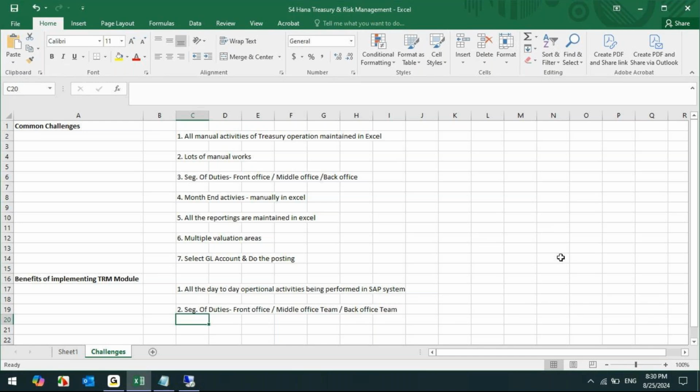Let's say you've taken a loan at a variable rate of interest, let's say MIBOR, Mumbai Interbank Offer Rate. When the rate of interest changes, when MIBOR changes, it is the middle office team who will perform the activities of interest rate changes. There are many such activities you can segregate.